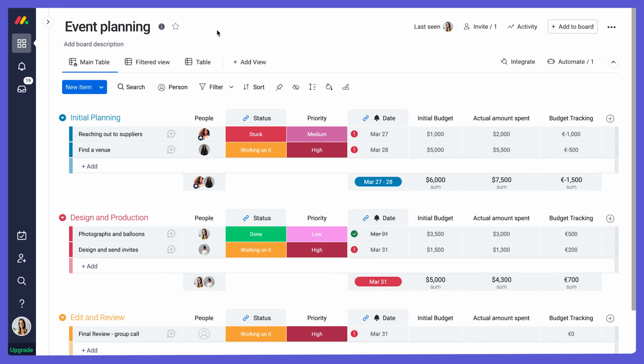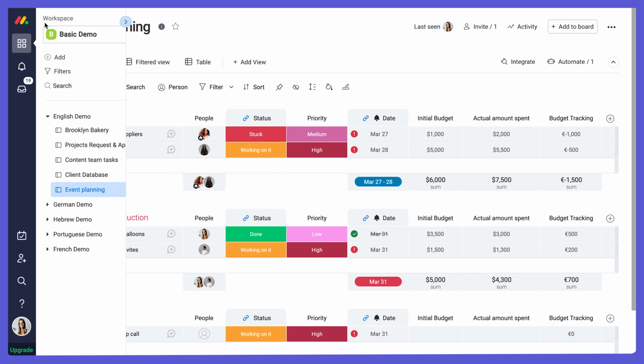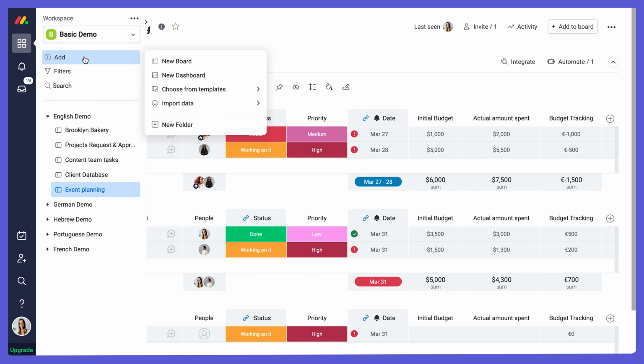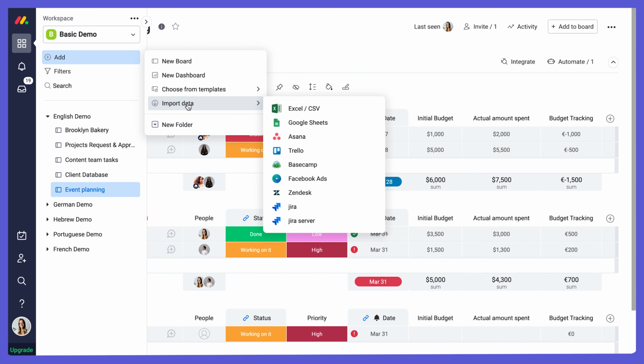Today, I want to start by creating a board to manage all the tasks that my team and I need to complete in order to open up my brand new bakery called Brooklyn Bakery. When it comes to creating a new board, there are a couple of different ways that we can go about this. We have the option to start from scratch with a new board, use one of our pre-made templates, import data, where you can easily create a board out of data that you have located in external platforms such as Excel, Google Sheets, Asana, so on and so forth.